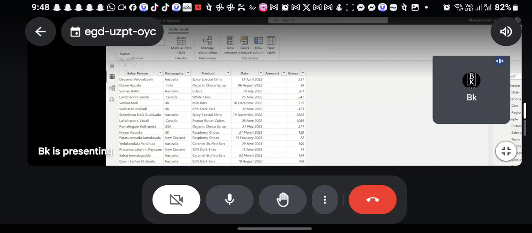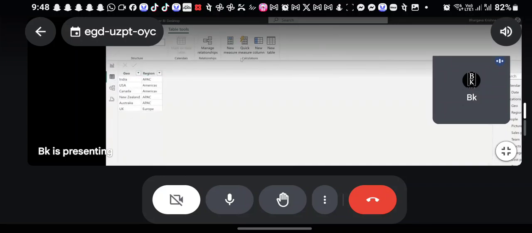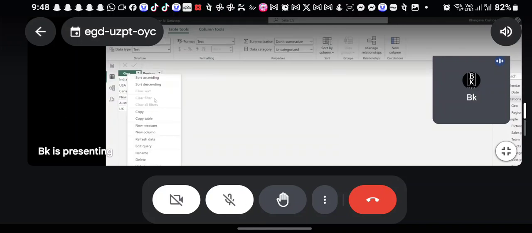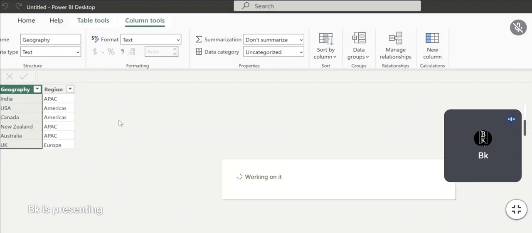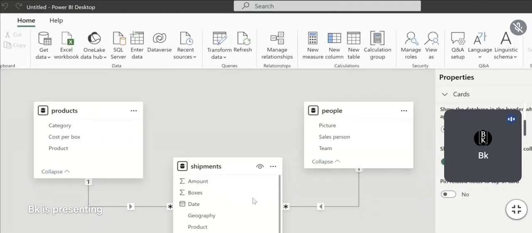So the Power BI didn't understand, even though it sees it's the same thing, whether geography itself means geo or not. So one thing I can do is manually change it. Now I have made it clear that this is this.